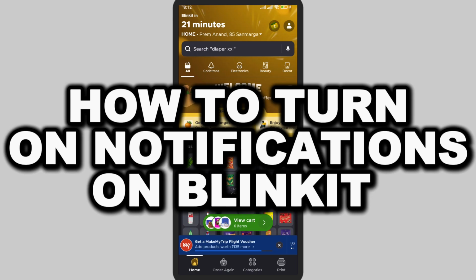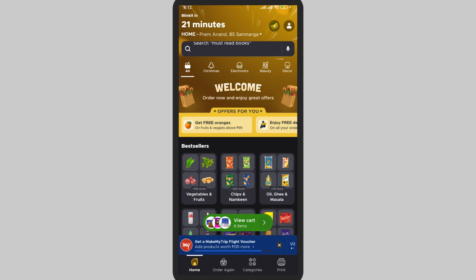How to turn on notifications on Blinkit. In this video, I'm going to show you how you can turn it on. First of all, open the application. Now, here on the right top, you can see a profile icon. Simply tap on the profile icon.